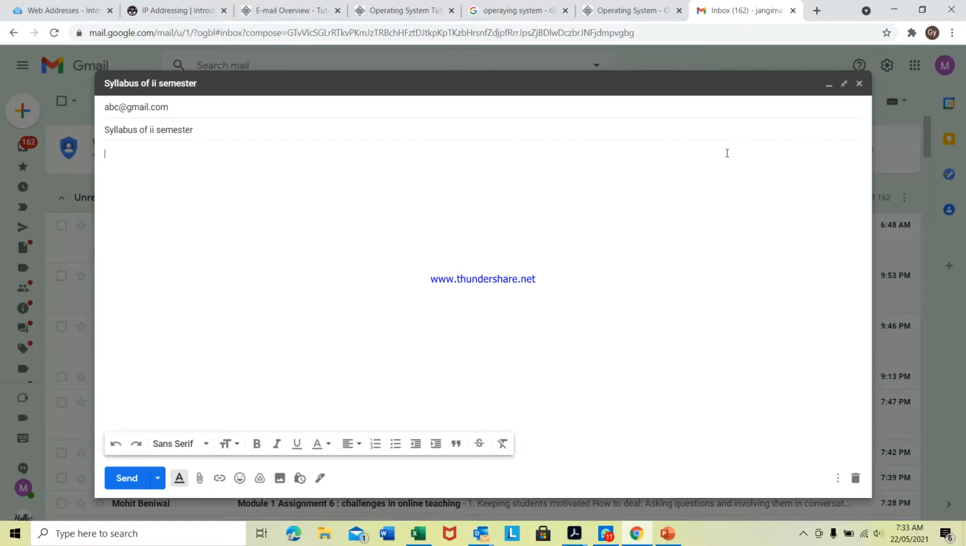This is called the main body. Here we can write our email or the message. Send, this is the send button. If we click on send, then our mail will be sent to abc@gmail.com. This is the mail address of abc.